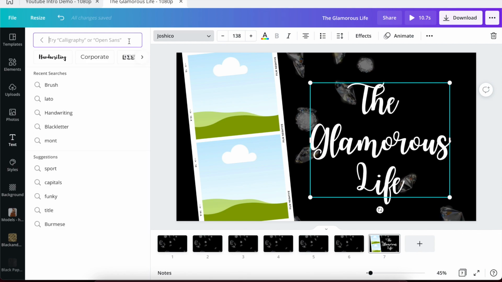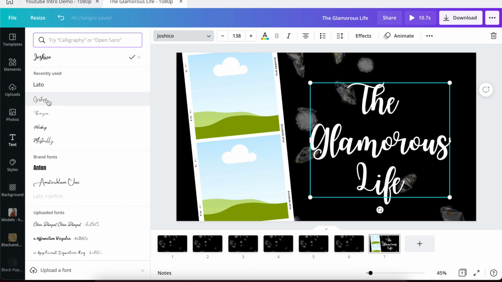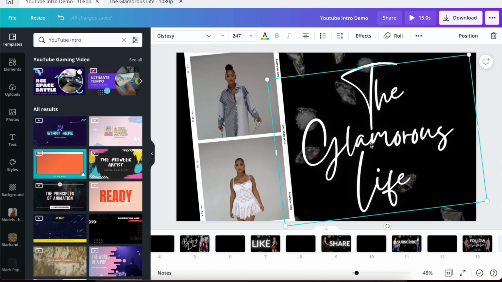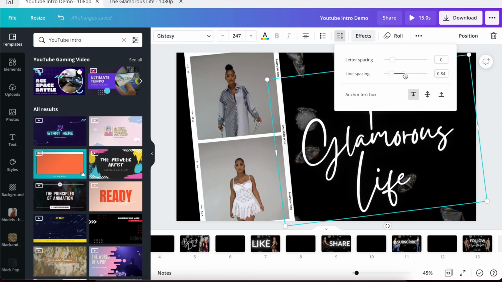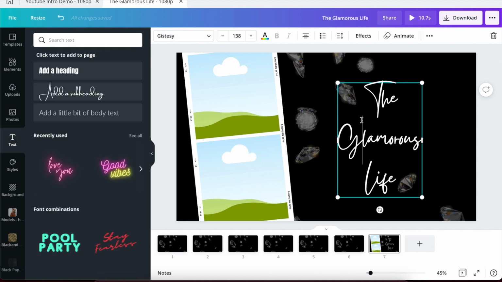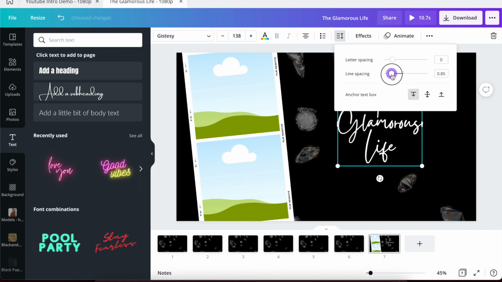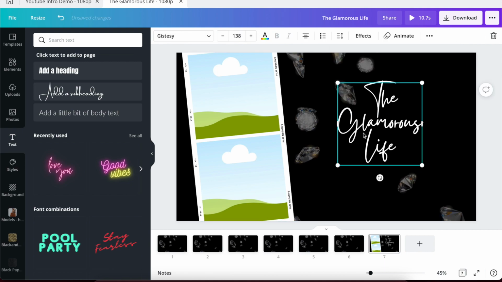But I know that I chose Gisty. Someone's going to click that. Okay, so we have Gisty selected, but it looks a little different. I know that I changed the line spacing because I wanted the words to be closer together. So let me look at what I spaced it at. I brought the line spacing down to 0.84. So I'm going to do the same thing here. Click on it, click here, and bring the line spacing down to 0.84. All right, so now we have it spaced.